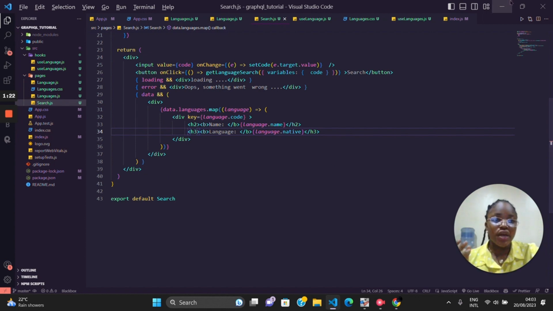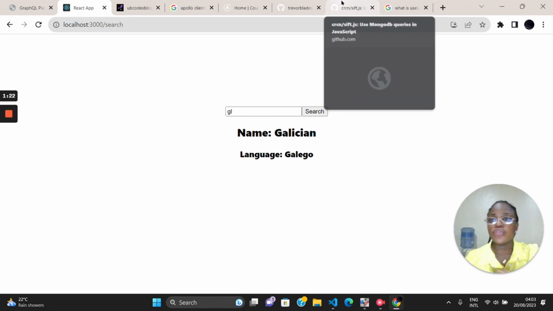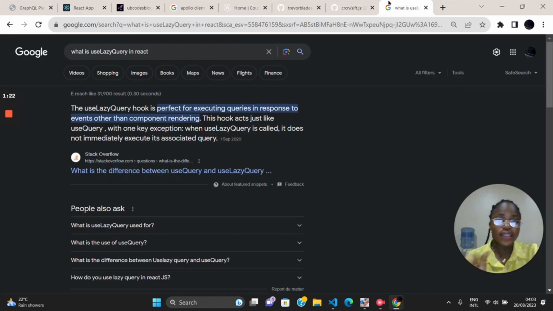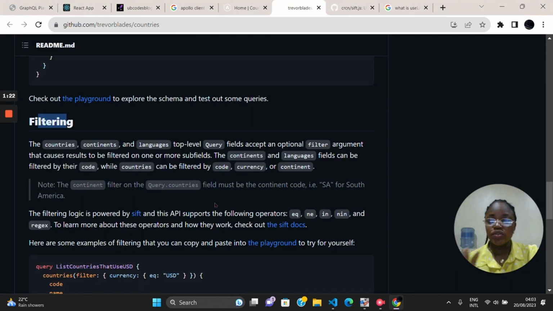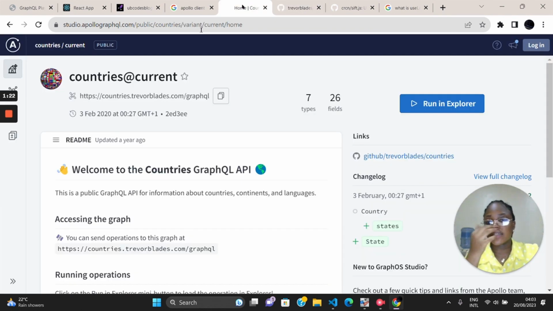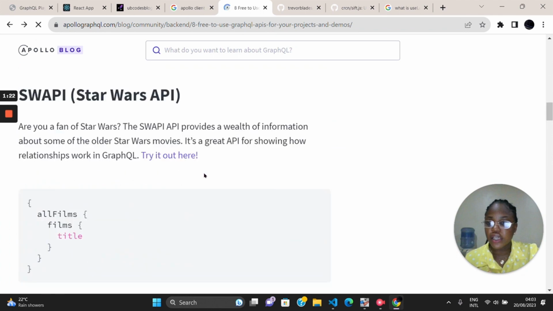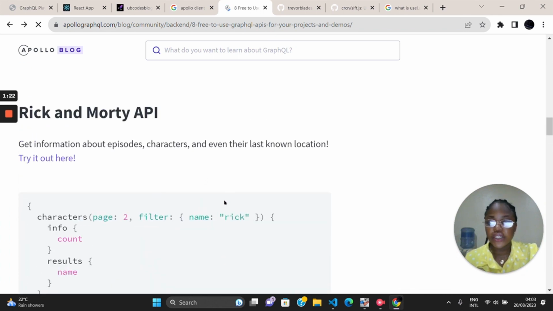So just before we go, I also want us to play around with some other APIs, so you're not boxed in. And like I said at the start of this, we came here to find various APIs. So let's actually play around with those APIs, so you understand. Let's start. Okay, I saw this. Let's do this Rick and Morty API. Let's try it out here.